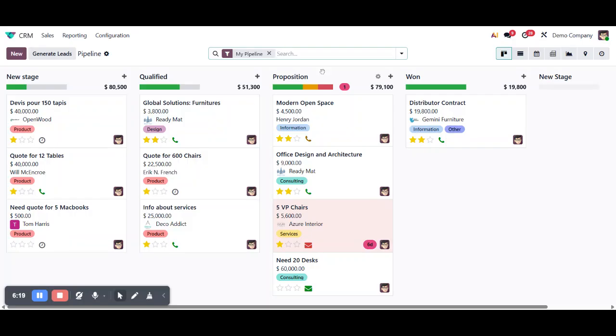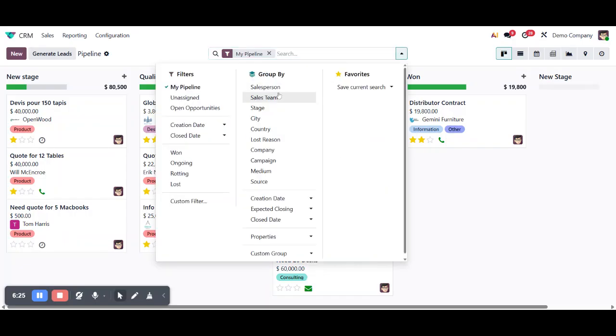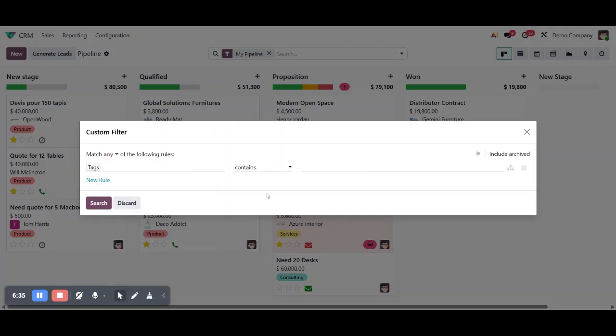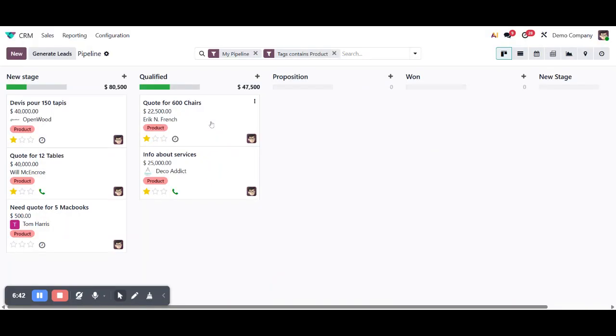Now, if I want to see how many opportunities with the tag product are added into my pipeline, I can simply add a filter, or I can even group by. So I'll just select the filter that is called tags. Tag contains product. Search. So all the opportunities having the tag called product are now available in front of my screen.